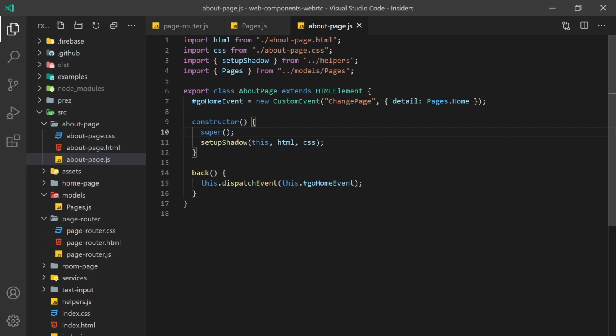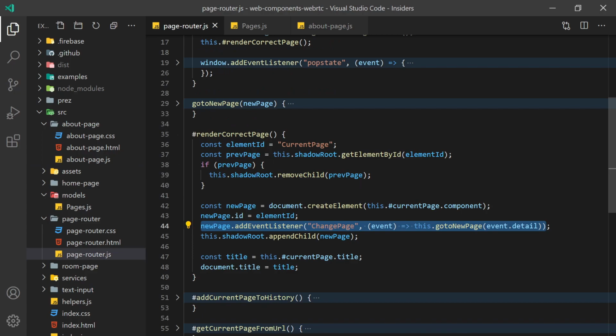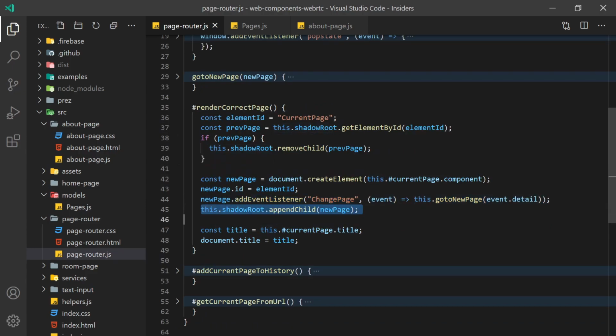An example of how this is done is here, where you're creating a custom event, saying that we want this page to change to home, and dispatching it. The next step is adding it to the shadow root or to the component's body, so the component will be rendered and displayed. And the last step is updating the title for the document to the correct one.